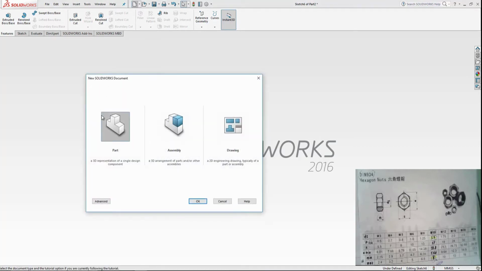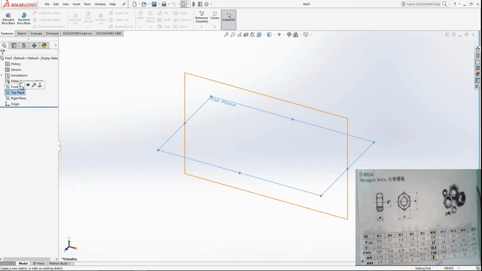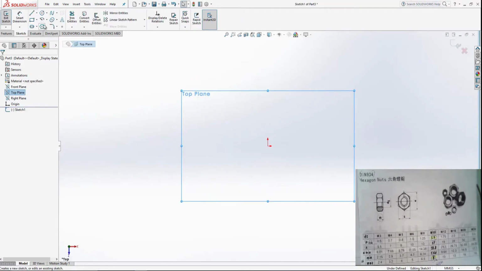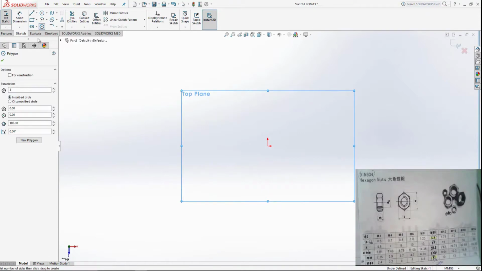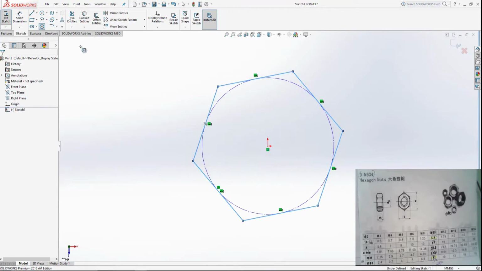New part. OK. Go on top plane, sketch, polygon, make sure this is 6. OK. Click on the origin. Select Smart Dimension.